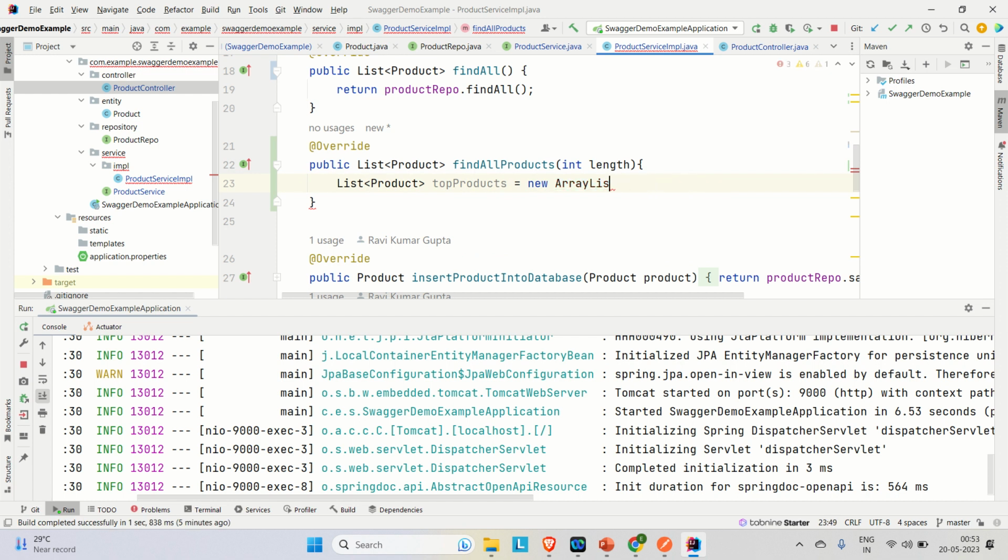Okay, and this would be, or you can say it is all products. And now what we need to find out all of them. So we can use the findAll method, which is provided by the JPA itself, using this product repository. So we are finding out all the products as of now.